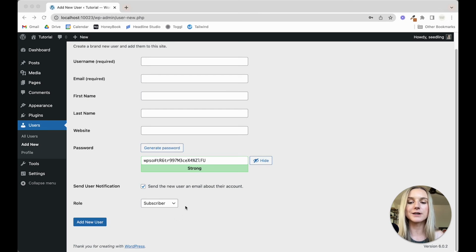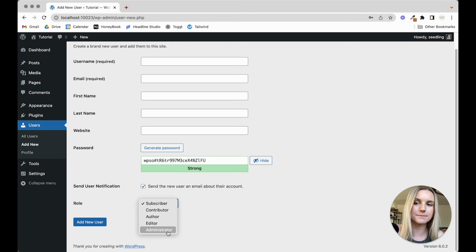You can also create different roles for people depending on what kind of access you want them to have to your WordPress backend. If you want them to have the same access as you, you would click Administrator. That gives them access to everything.